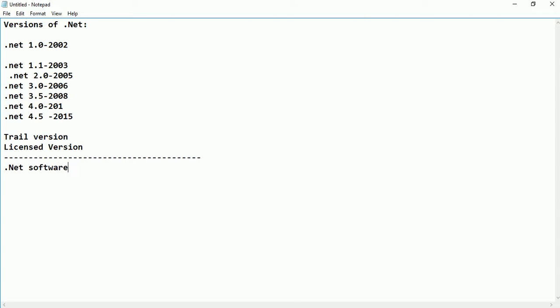What are .NET software components? Whenever you install .NET, these components will be there in that software. These are called .NET software components. Let's see what those components are. One is Visual Studio, and the second is the .NET Framework.